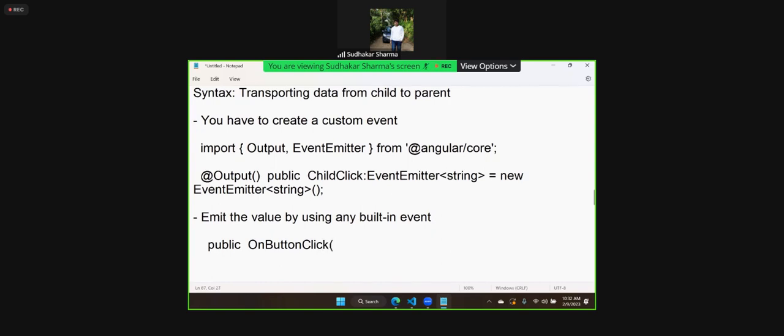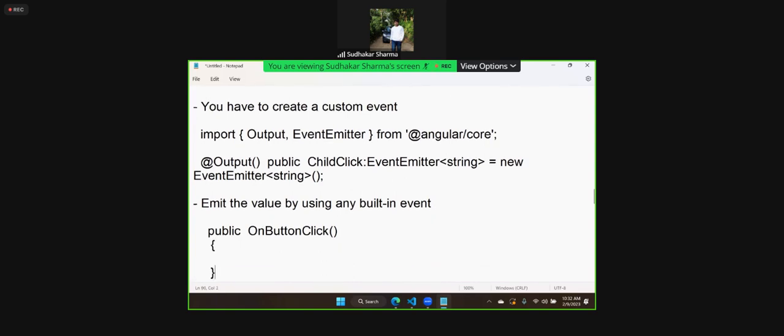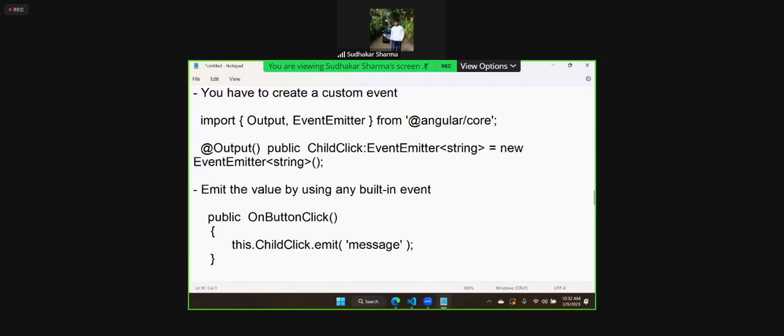onButtonClick is a function. In it, we write this.childClick.emit, with the message or value. You need to emit that value on that click. Remember, you can emit any kind of value. Currently, I defined a string type, but you can use an object type, array type, any type.